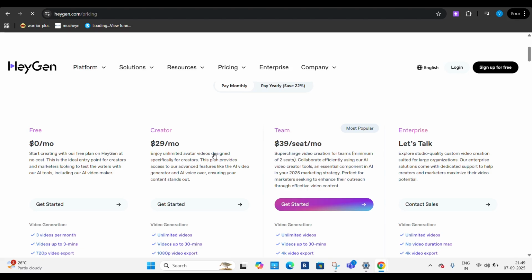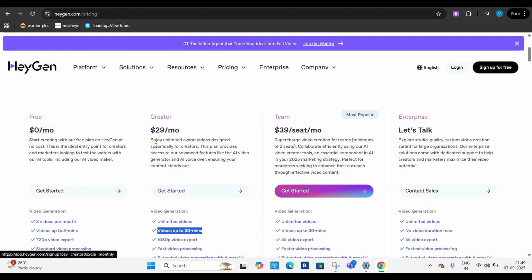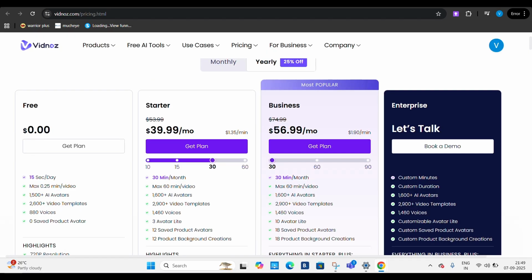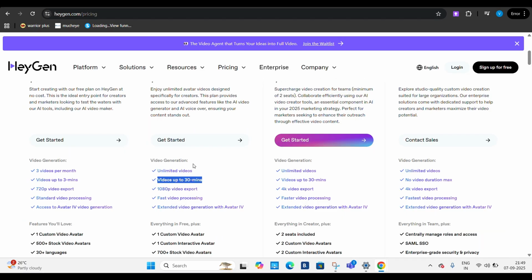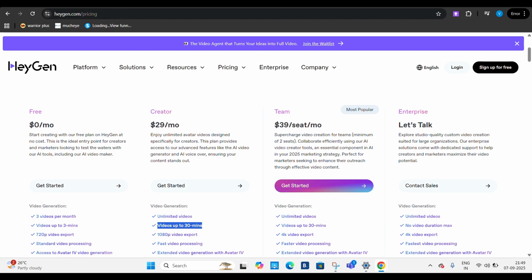So here, if you look at pay monthly, you get unlimited videos, and you get videos up to 30 minutes, and it's $29 per month, which is actually way cheaper, I would say. And Vidnoz is actually expensive if you look at it. So if you're looking for a more economic way, you can go with HeyGen.